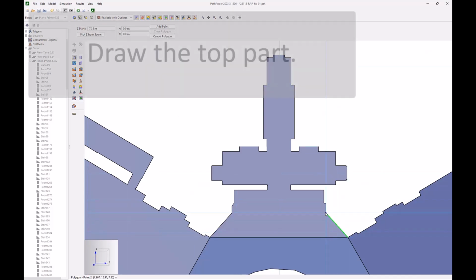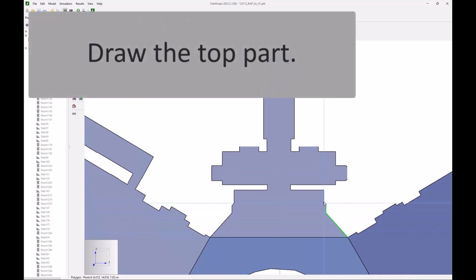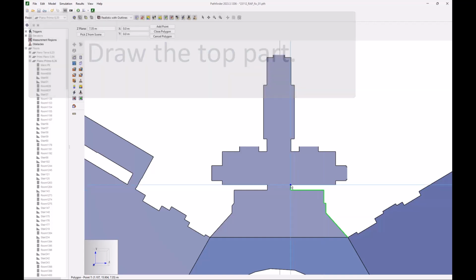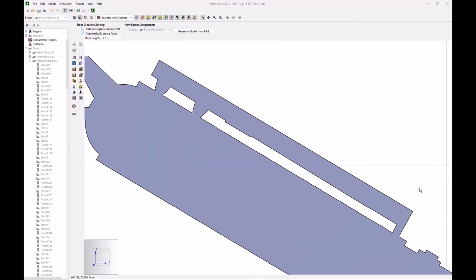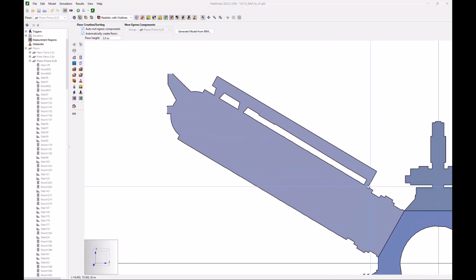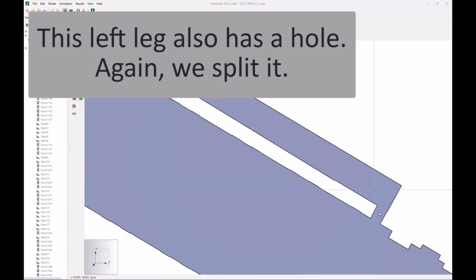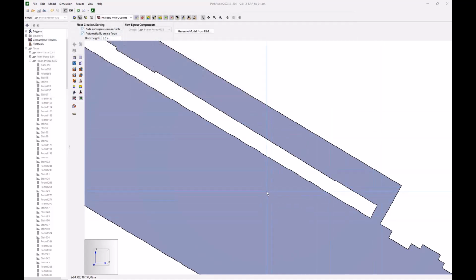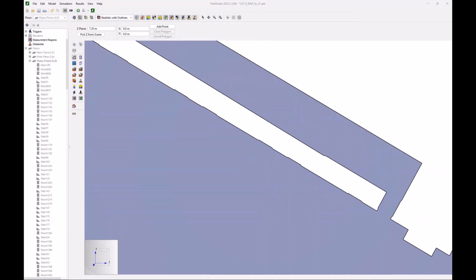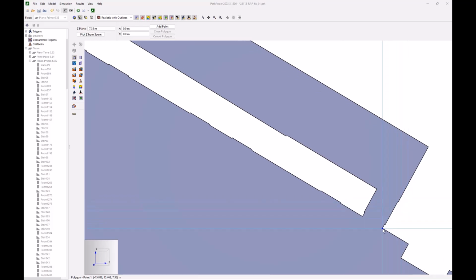So we continue, now drawing the top part here. On this left leg, I have the same issue with a hole, so I'm going to draw half of the hole and then draw a second part that has the other half of the hole, and then I'm going to merge those into one part.